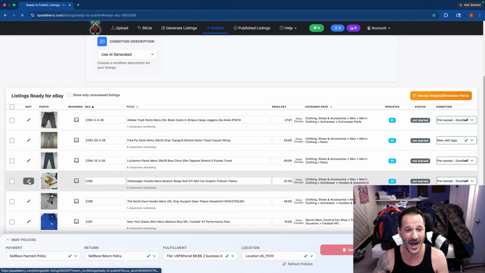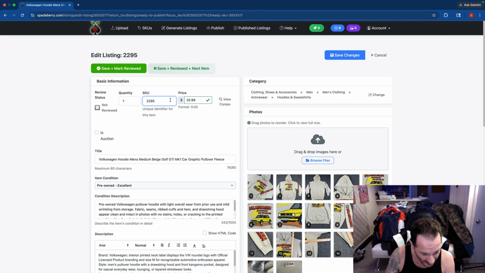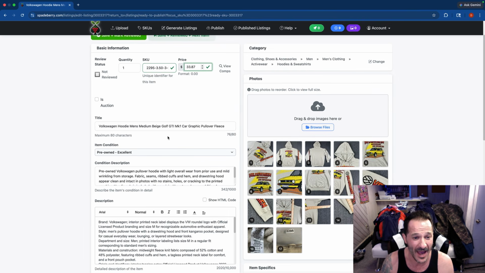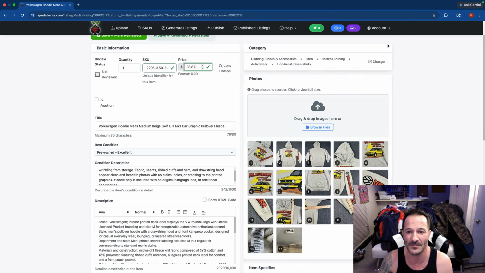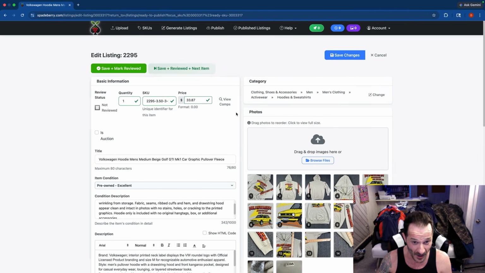Let's do this Volkswagen hoodie, 2295. We paid $350 for that baby. March 26, 32. I like that. You know what? I'm going to change this to 33, a little higher. I'll change this to 87. Volkswagen men's medium. It is a medium right there. Excellent condition. Fabric seams, rib cuffs, hem, drawstring hoodie appear intact. Awesome. Let's move on.